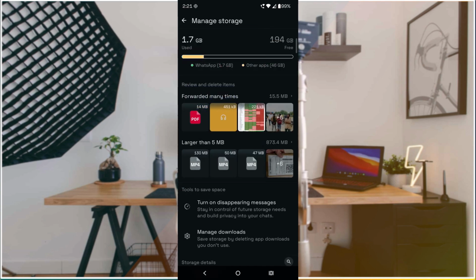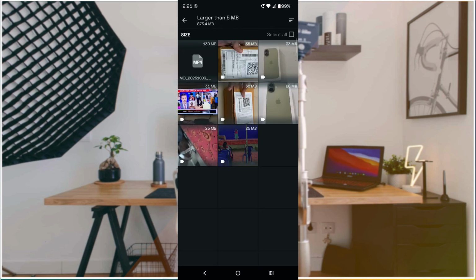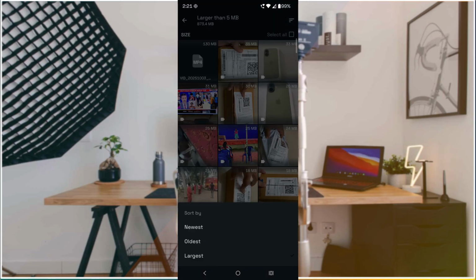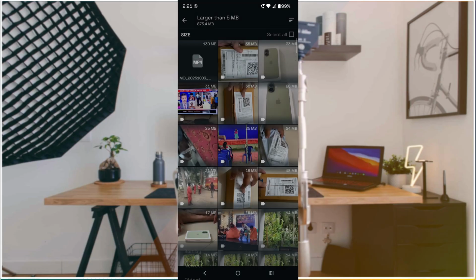Let me go back, and you can click on the videos, and here you can select everything, or you can use this filter and choose the largest as the option, and you can delete all the large files in a single go.